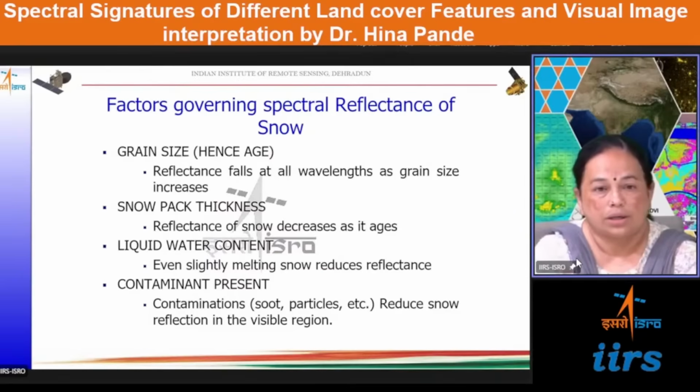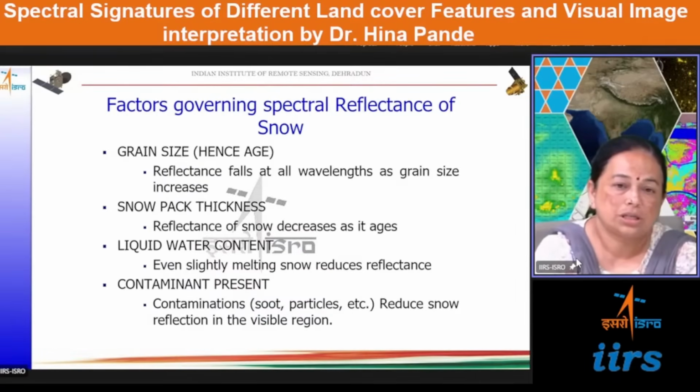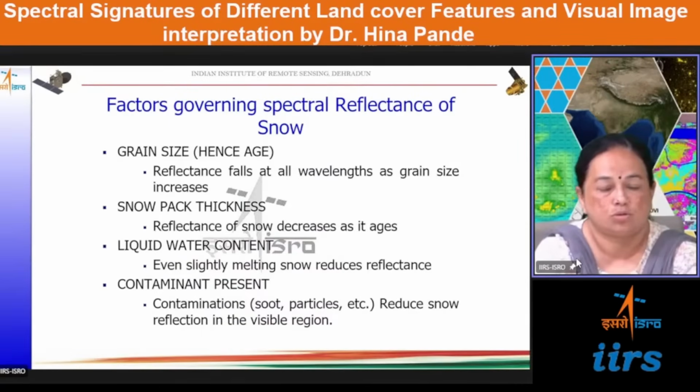Amount of liquid water content. So if there is even slightly melting snow, which has some amount of water content, this reduces reflectance. Now, if you analyze, the snow feature gives us a high amount of reflectance. So features which are snow features or glaciers appear as extremely white, bright features on the image.